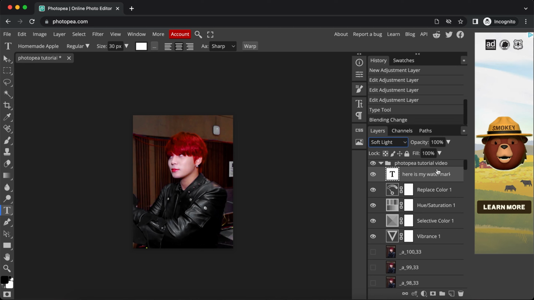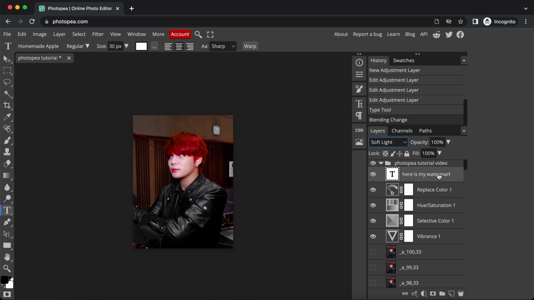But that's kind of the point of the watermark, right? You don't want it to be super noticeable, because the point of the GIF is to look at the subject, but it's still there in case someone steals it, and you can prove that it's yours.